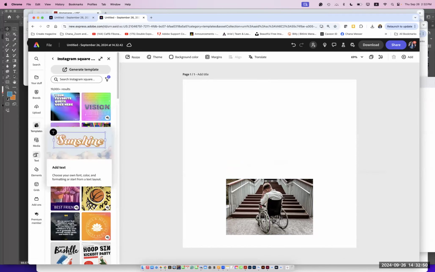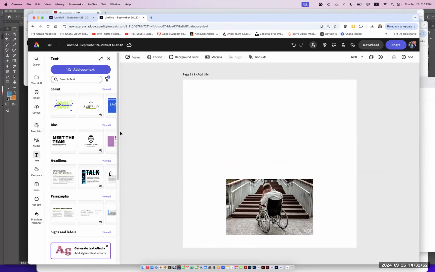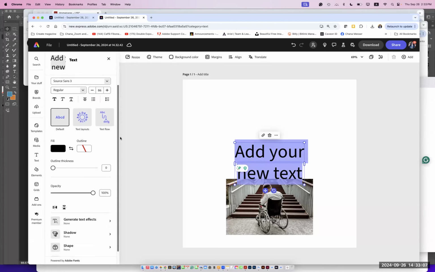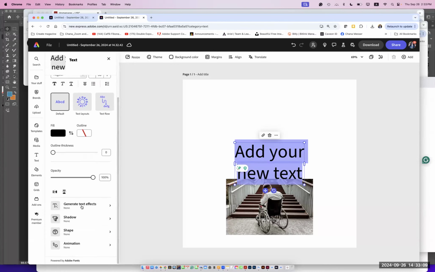I wanted to show you the stuff that I don't use a lot, but people are asking about it, so I want to make sure you see that. And what is that? Add your text over here. When I go in to add the text, you can add the text that you have all the way over here, but you can see generate text effect.